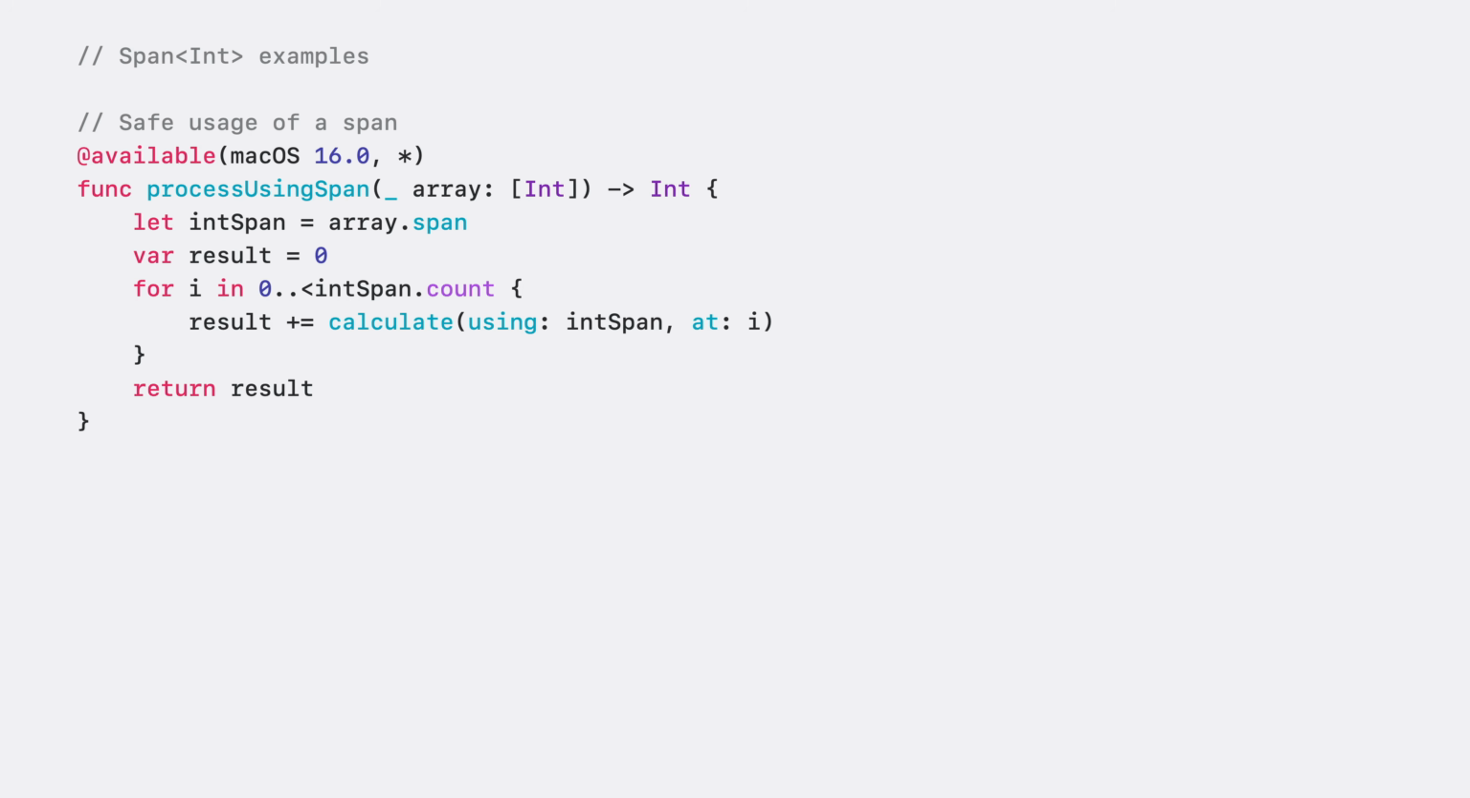This processUsingSpan method shows how you can use a span to write simpler, safer code than pointers allow. To get a span over the array's elements, just use the span property. Without using a closure, we have access to the array's storage that's just as efficient as unsafe pointers without any of the unsafety.